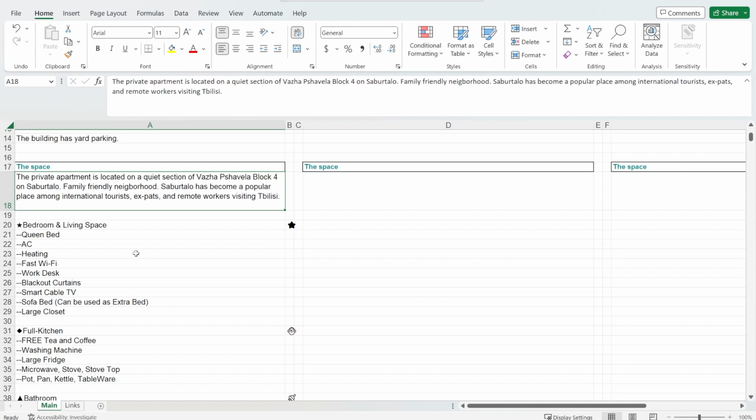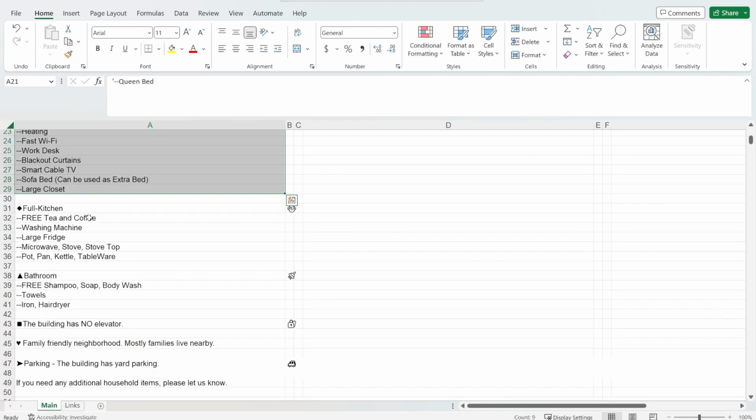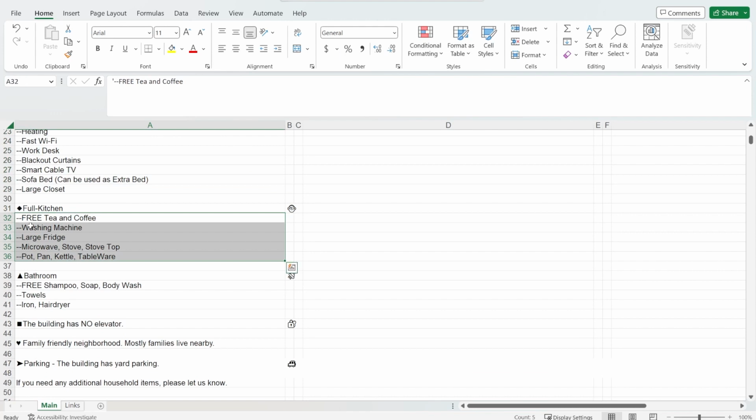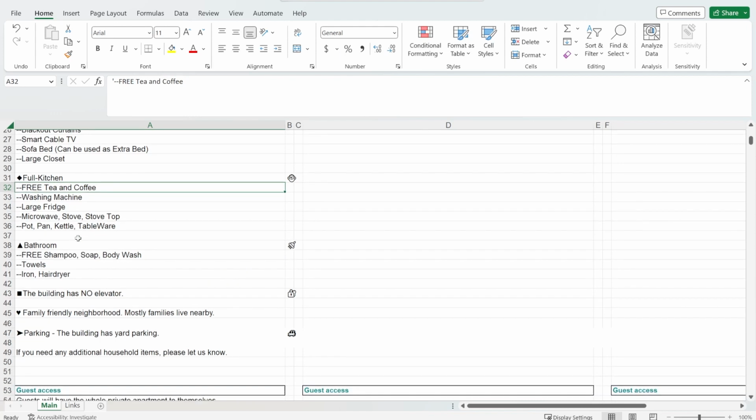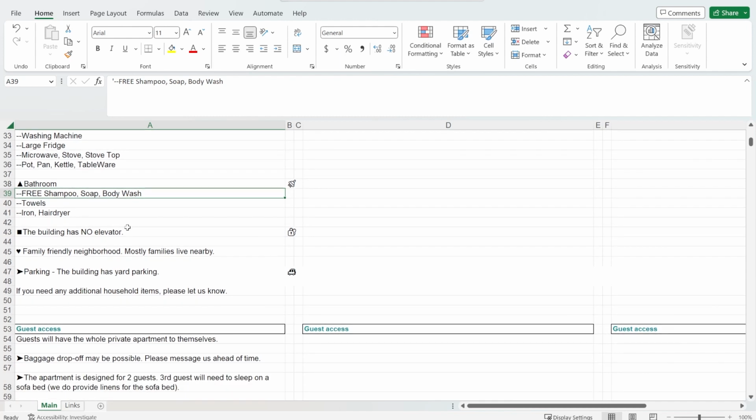But the main thing here is to describe the spaces in bullet points. So here we have a bedroom and living space, and we have all the amenities. Kitchen, all the amenities. If you have free coffee and tea, highlight it and make the word FREE uppercase. If you have free shampoos, body wash, and soap, highlight it, make the word FREE uppercase.